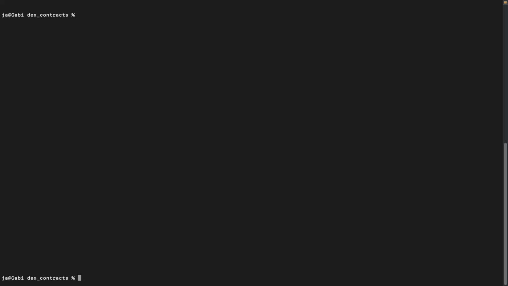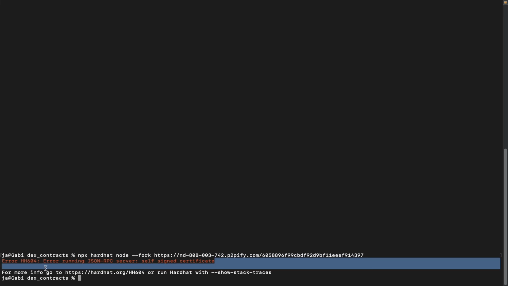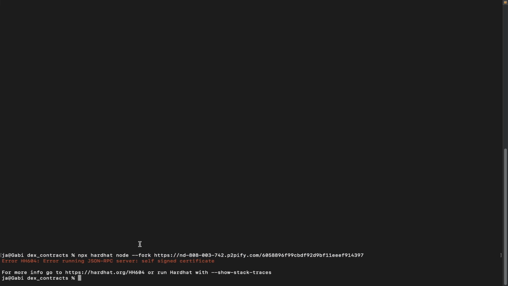So now let's take that URL and type npx hardhat node --fork. And you can see that I am in my DEX contracts folder, so I am inside the DEX project. We click enter and we see that we got an error. I got this error several times before, and this always happened whenever I created a node. The thing that solved this problem was simply to wait a bit. Maybe the node is not fully ready. So I will wait like five more minutes and then try to run it again.